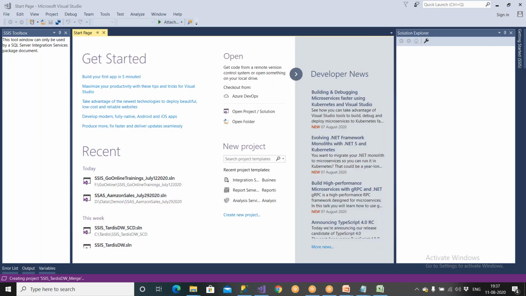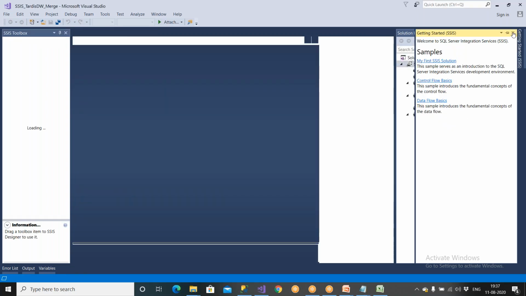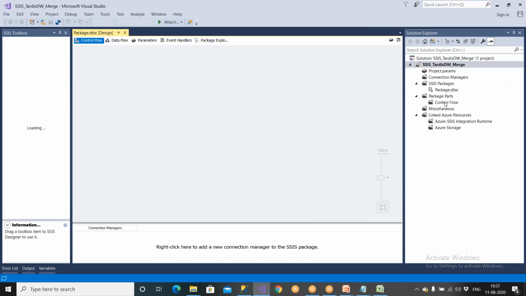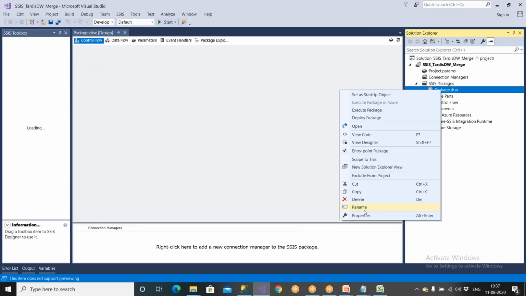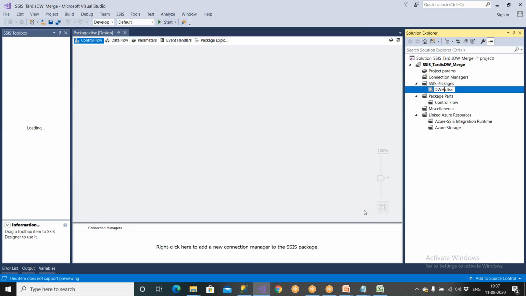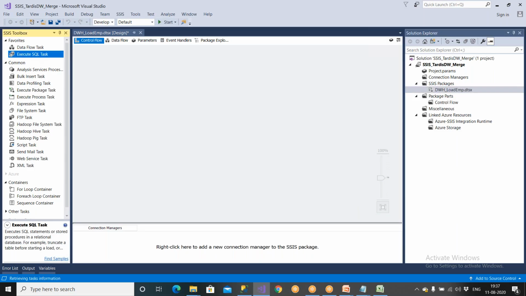Now you can create a stored procedure and call the stored proc here, or the complete code you should be able to write it here. So the first package is, for example, load dimension table or load employee table, whatever you would like to have. Data warehouse, let me say load employee. Let me go and drag and drop execute SQL task.